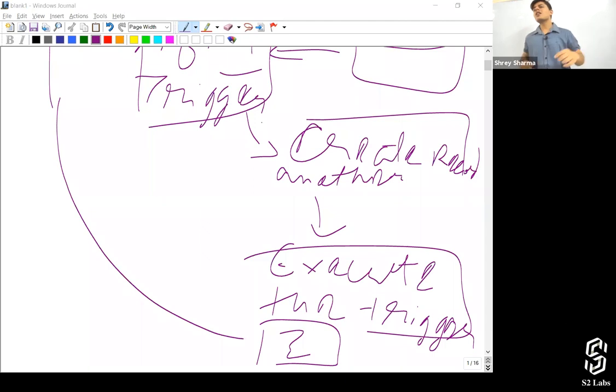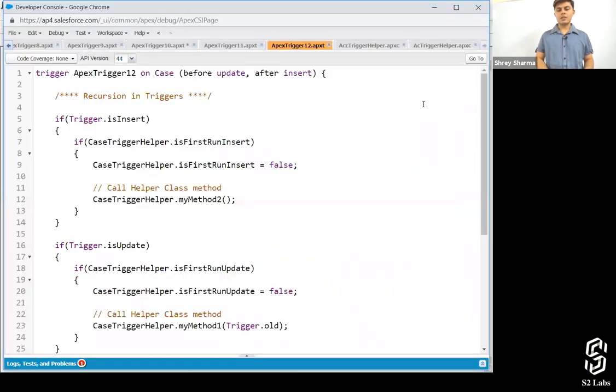So you're just going to have a variable, and that variable is going to store the count of the execution of the triggers. If it is the first time, execute this particular code. If it is not the first time, then do not execute this code. Right? That's all it is. So I've got this functionality. Let's have a look. I've got this code basically.